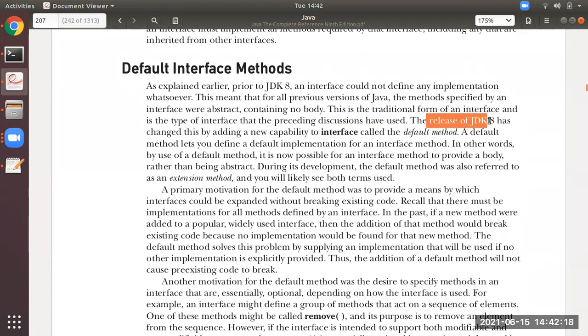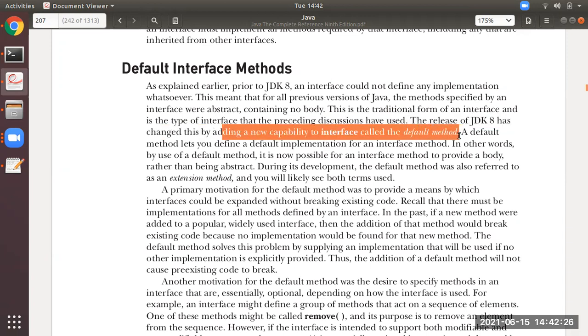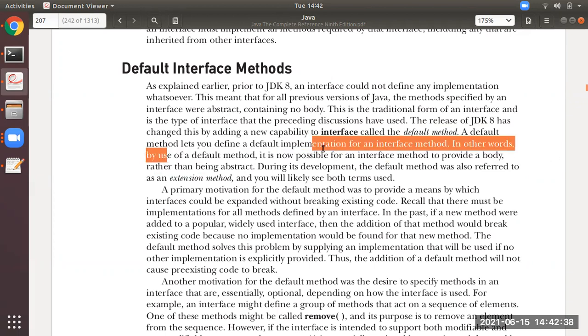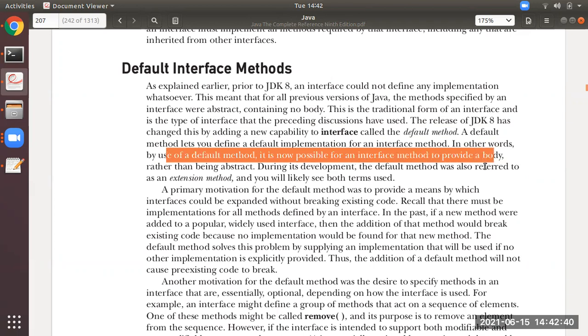So the release of JDK 8 has changed this. Okay, the new version of the Java Development Kit. What they did is they have added a new capability to interface called default method. What is the default method? It will let you define a default implementation for an interface method. Means, in other terms, a method can have its body. In other words, by use of default method, it is now possible for an interface method to provide a body rather than being abstract.